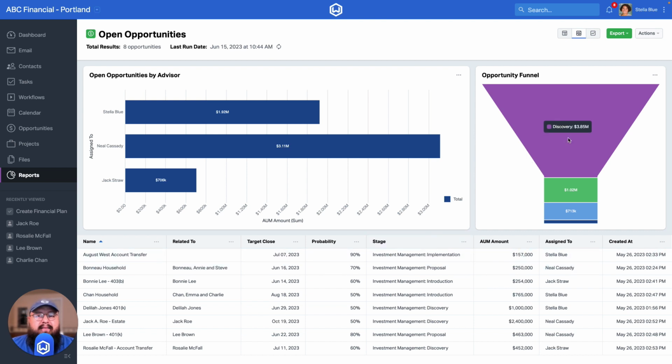I can now hover my mouse over the individual stages that I have in this funnel, and I'll see exactly what that represents. And that is how to use charts and graphs in Wealthbox Reports.